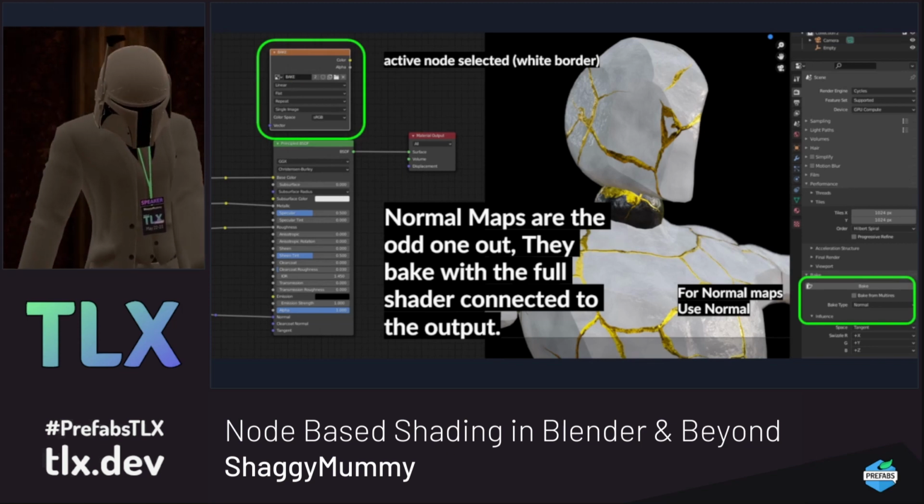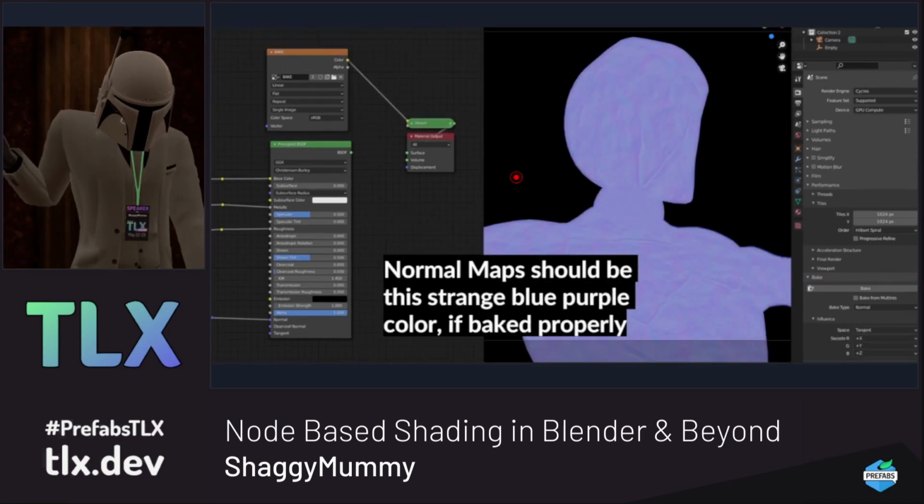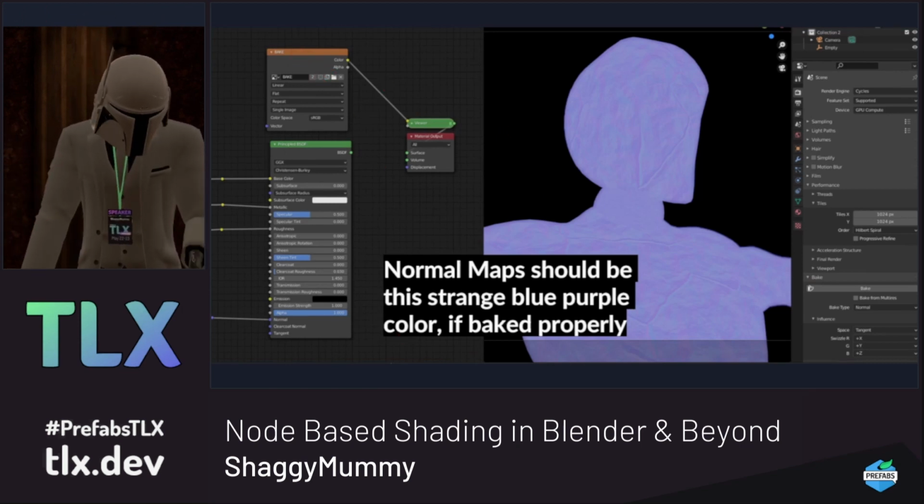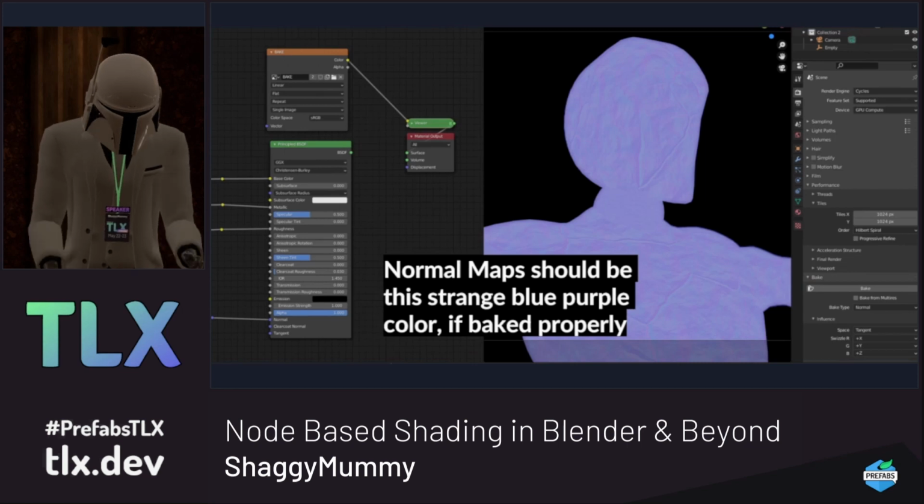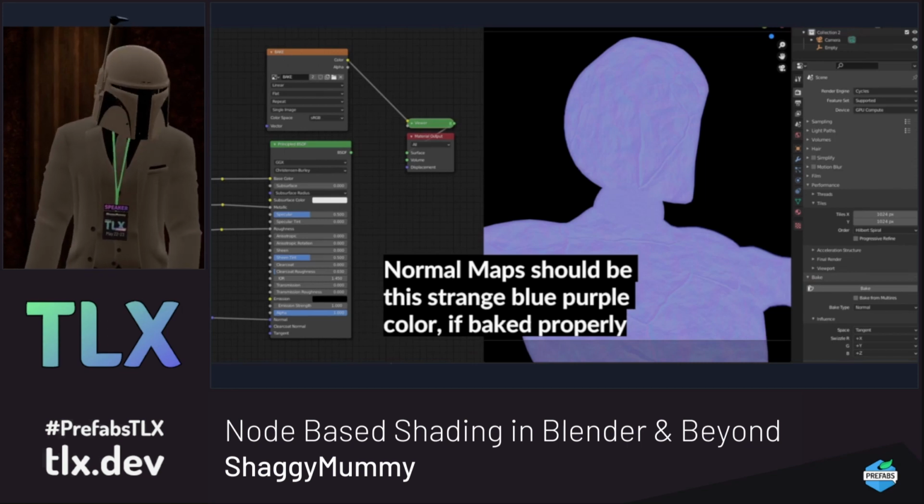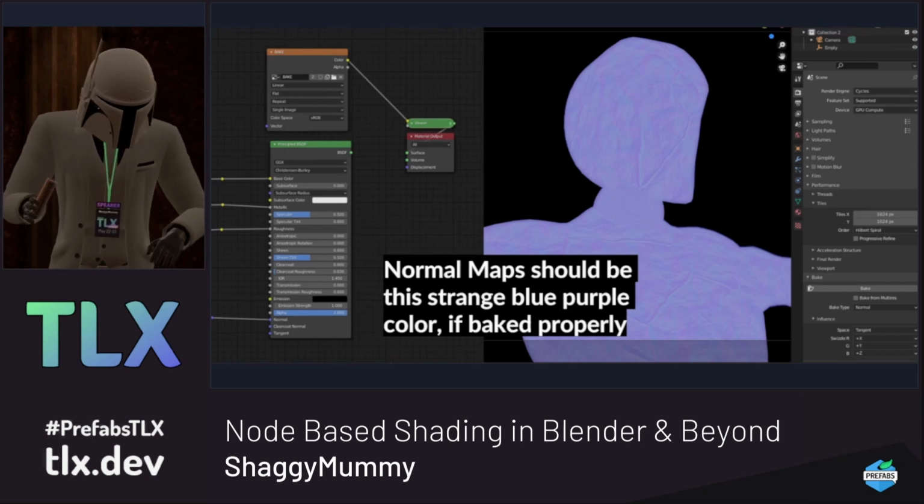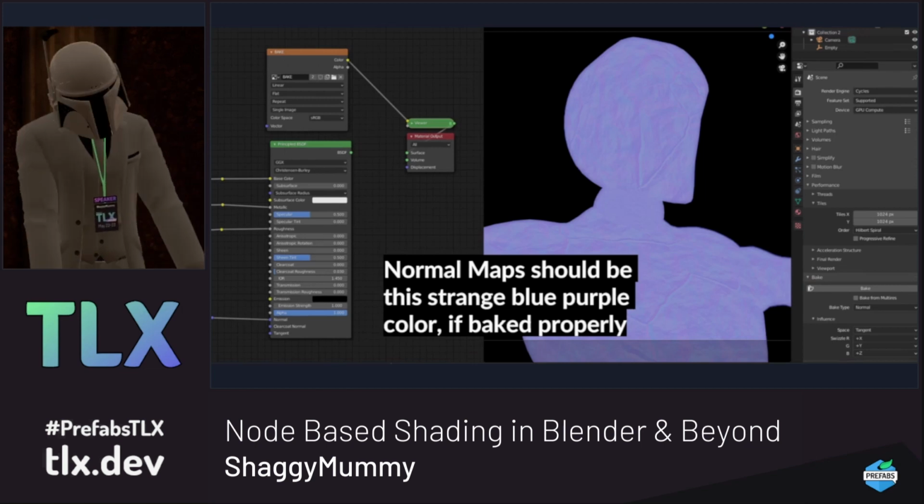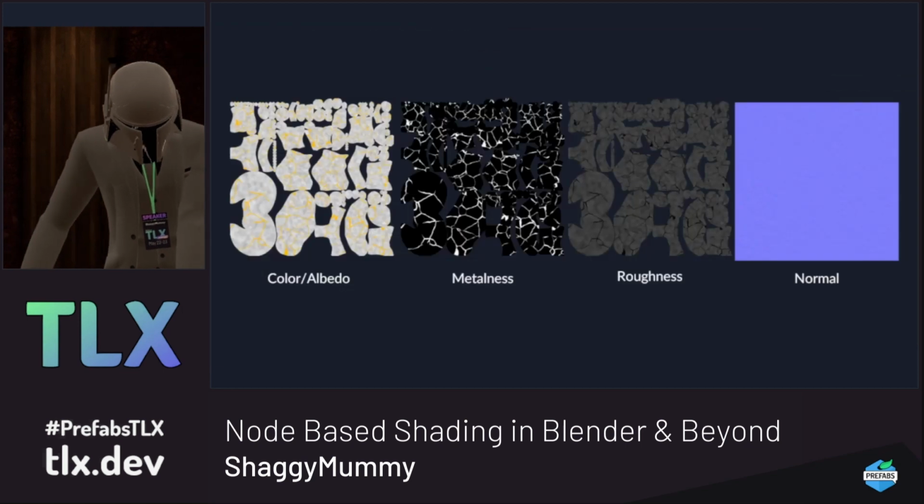Normals usually take quite a bit, but once they're done, you can actually preview the texture just by doing the same Control-Shift-Click, and it will add a preview node. They should be this sort of weird purplish blue color. That means it's baked properly. If you see really strong yellows or reds, something went wrong, start Googling.